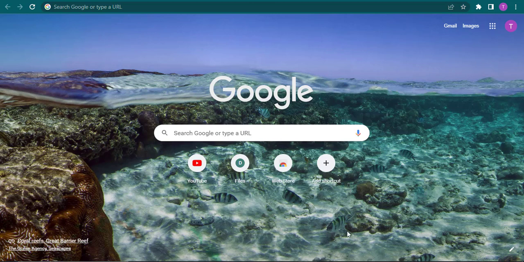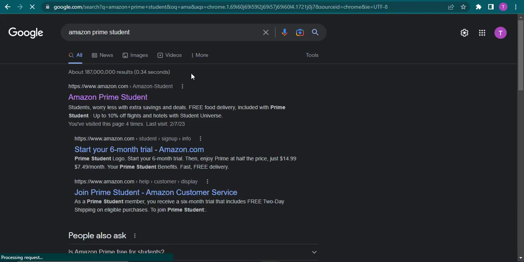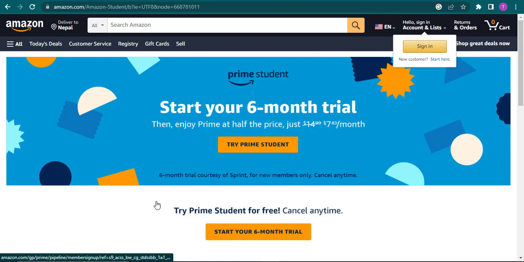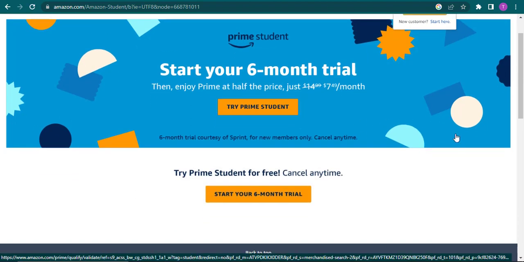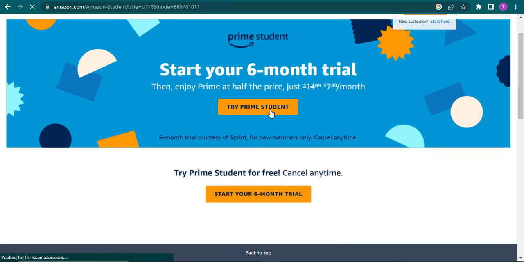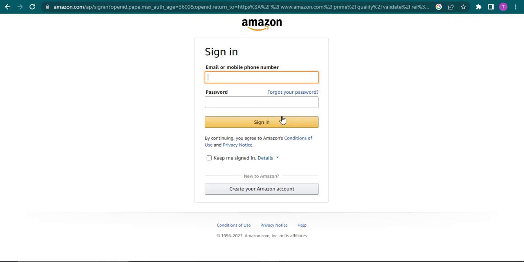So all you do is open up your web browser and search for Amazon Prime Student. Once you search it, you just need to enter the first website, which is amazon.com, and you'll land on this interface. Now all you do is click on Try Prime Student and just log into your account.